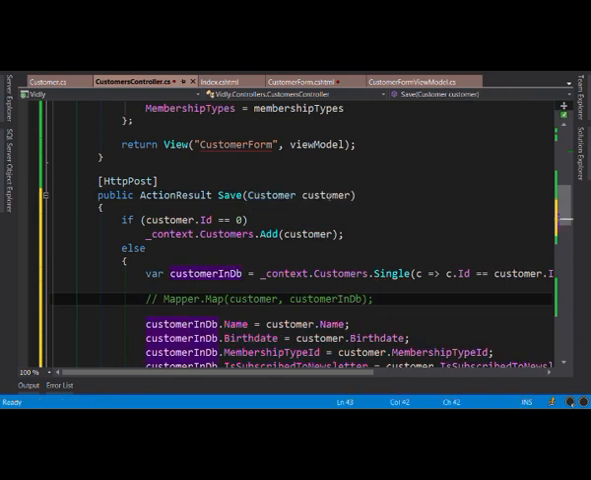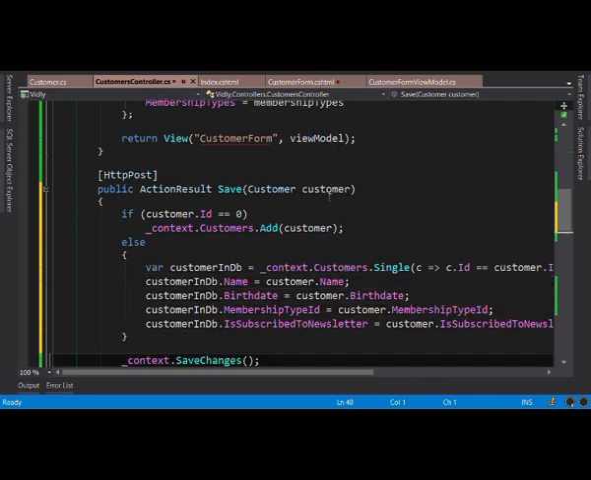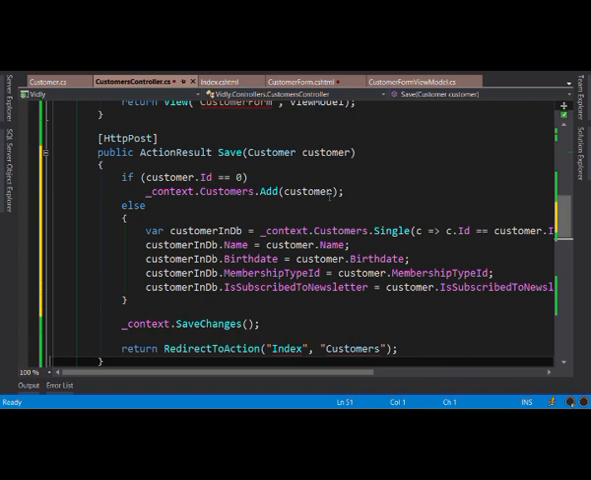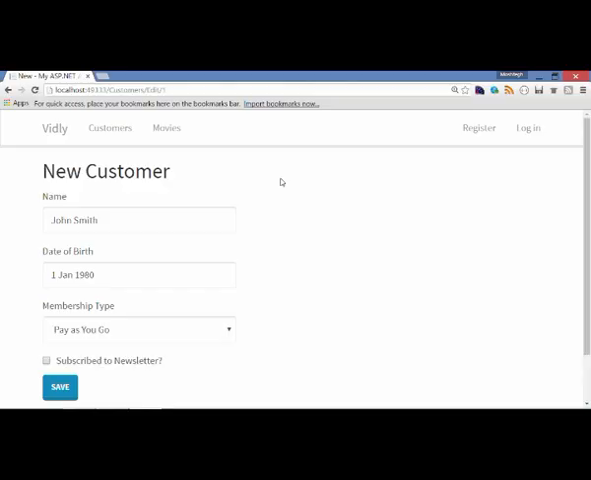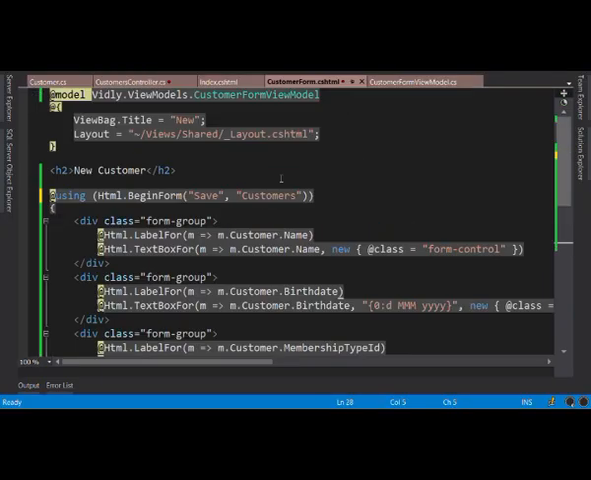Okay, so we update the properties of our object. And finally, we call SaveChanges and then redirect the user back to the list of customers. Now, one final step. Here, we are relying on customer.Id. But this ID is not currently in our form. We only have input fields for name, date of birth, and a couple more properties. So let's go back to our form.